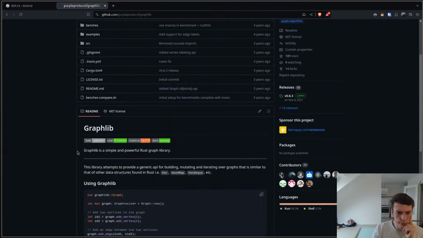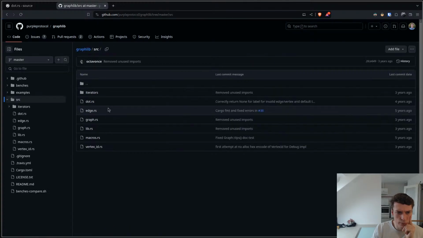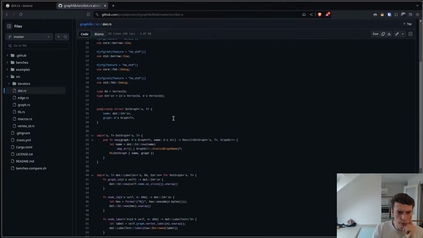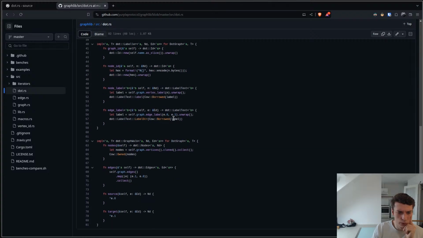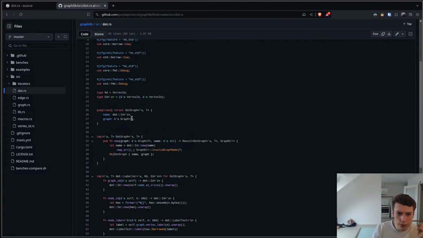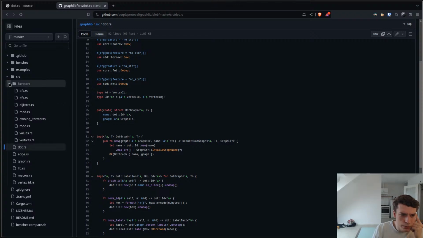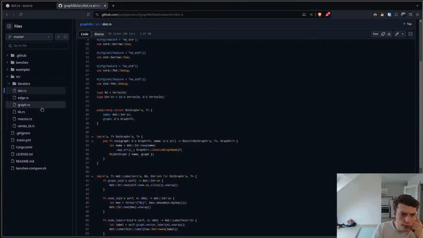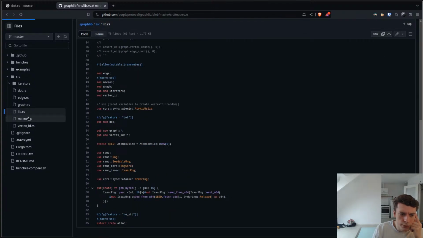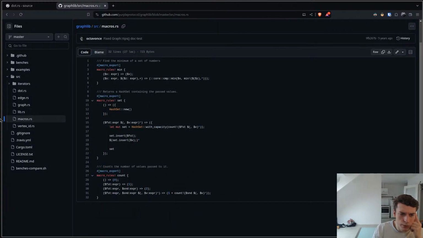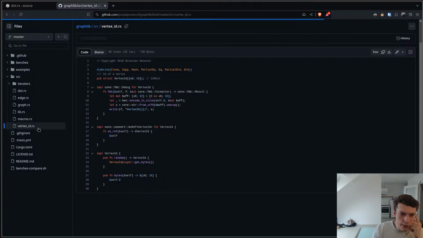And so does it have iterators? Edge, graph lib, macros. Vertex ID.